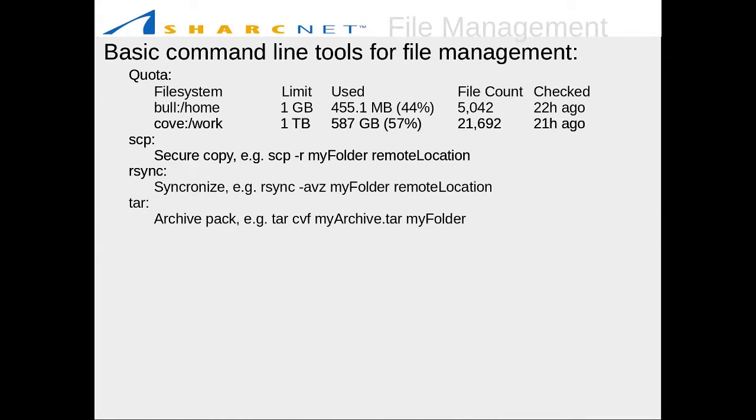Now, rather than moving data around, if it's packing files, so if you want to take many small files and package them into a single file, you can archive it into a pack using tar, which is the tape archive. And here's just a basic example of packing a file. And then once you pack it, you can unpack it with a very similar command with tar.